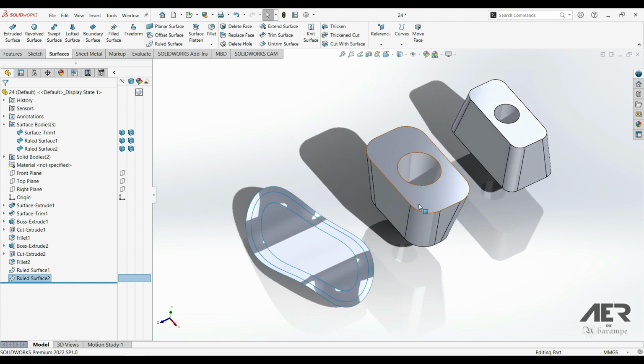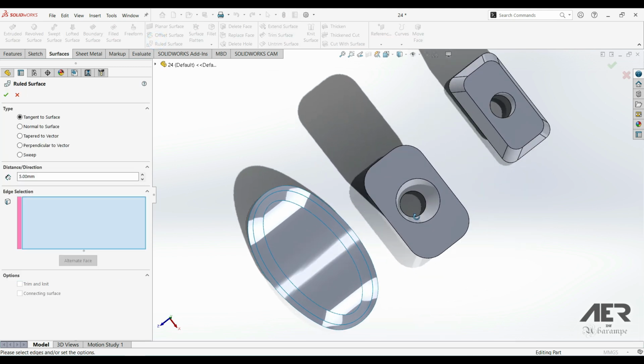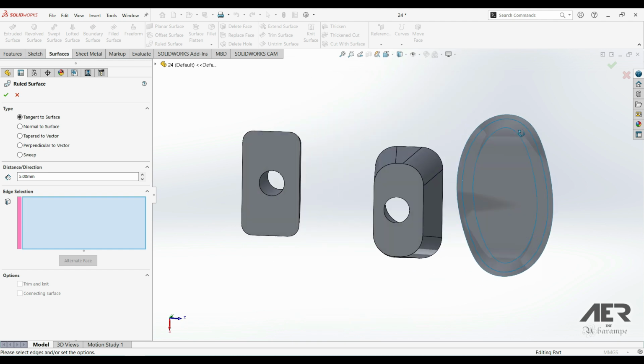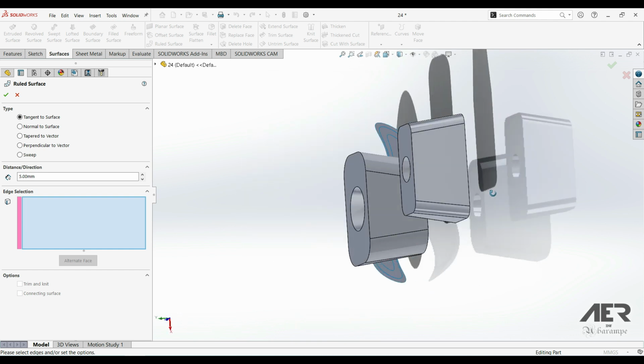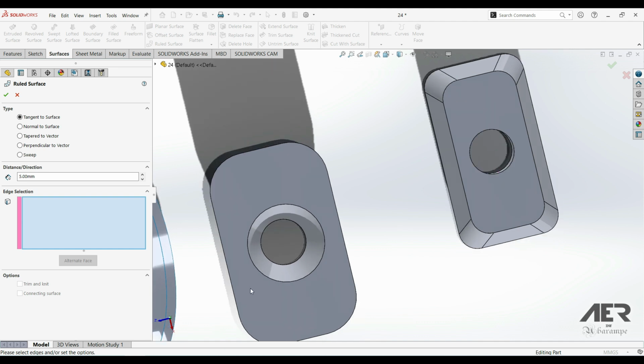Let's go to this part here. So let's open rolled surface again. And here if we look, we have a hole, but this hole is drafted. So this is not a straight hole. And here we have a straight hole. So this is the difference between this part and this part.